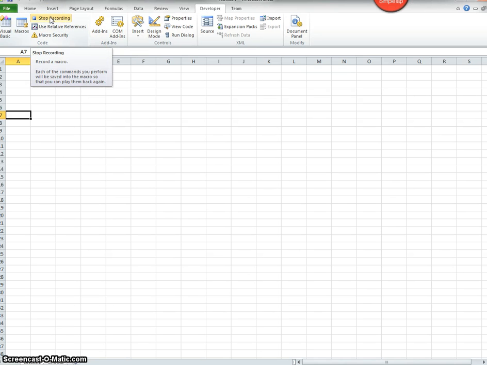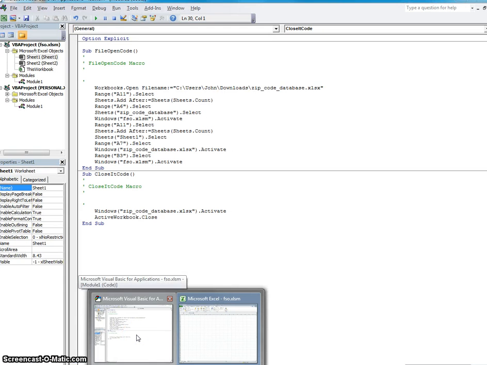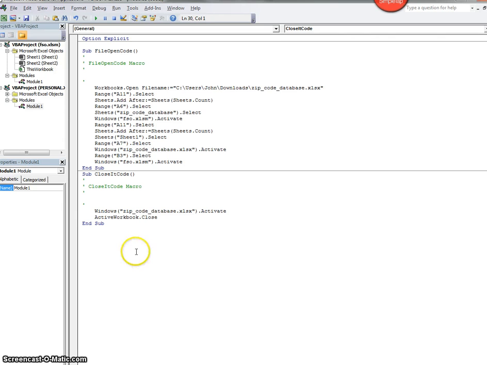So we'll stop recording, and let's go look at the code that was created for that. So really all I did was I moved from the FSO worksheet to the zip code worksheet by using the method activate, and then active workbook close, and that closed it. So there you go.